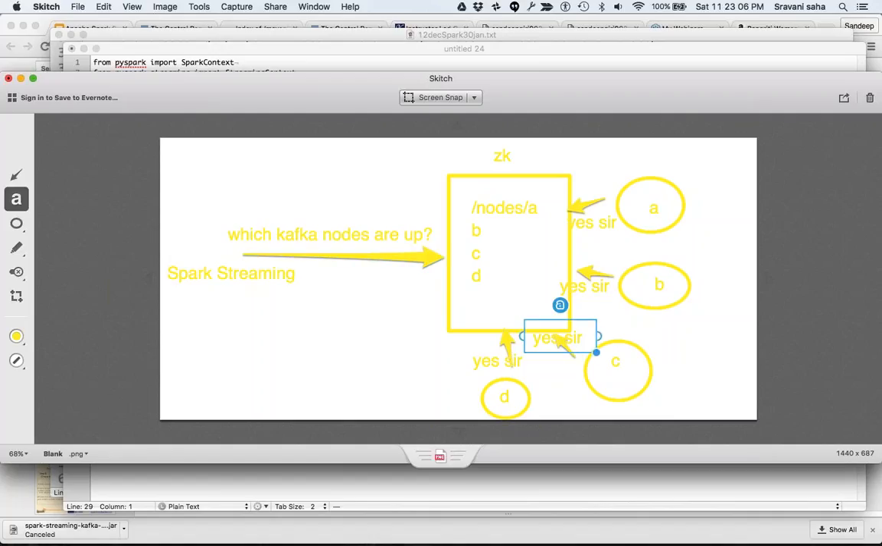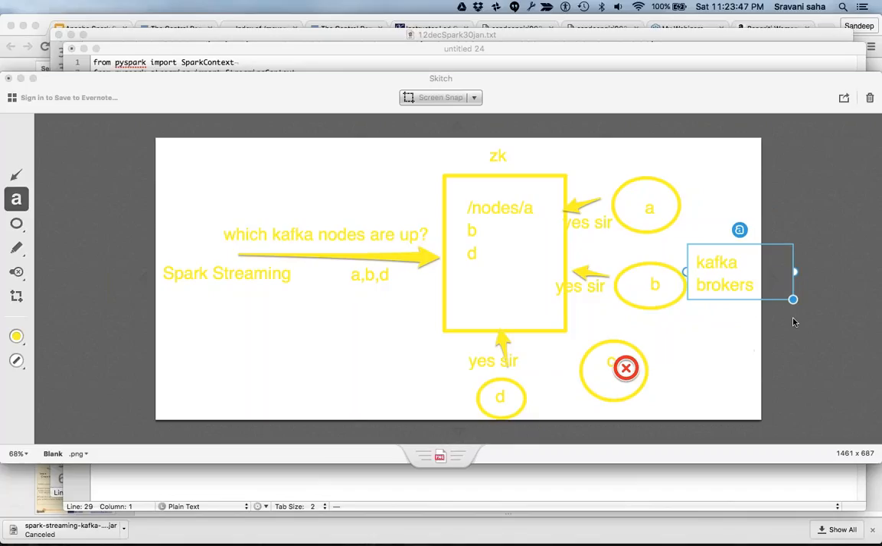So let's say it's not able to say yes sir, and C is dead, and I mark it with this. So here it won't be in the list, and therefore the list given back to Spark will be A, B, and D, not the C. So this is how zookeeper works. These are what we call the Kafka brokers, as in the nodes on which the Kafka queue is running, because the Kafka queue itself runs on many machines.